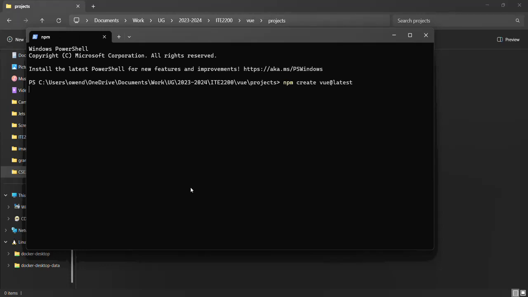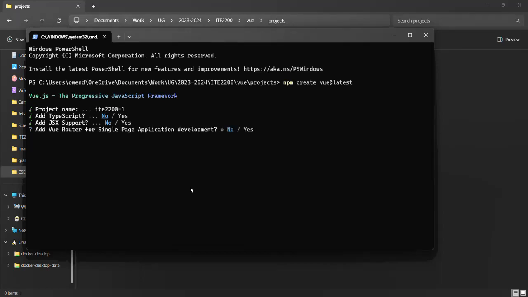Now, when this runs, it's going to ask you a bunch of questions. So for example, it's going to ask you about the project itself, right? So we'll call it IT2201. Whether you want to use TypeScript, no, we'll be using JavaScript. Whether you want to do JSX, no. Should we add Vue router for single page application development? Yes, we won't use this in our first project, but we'll add it now.